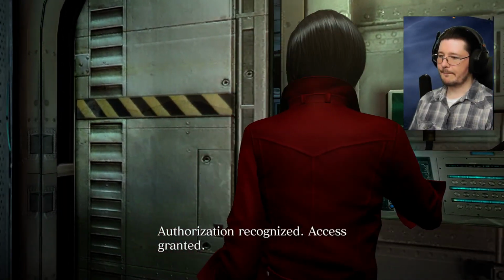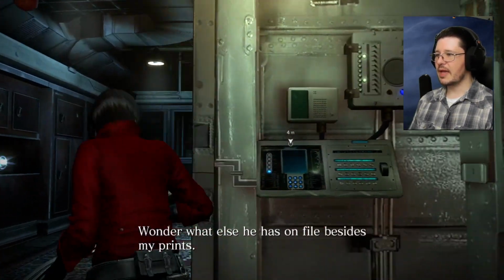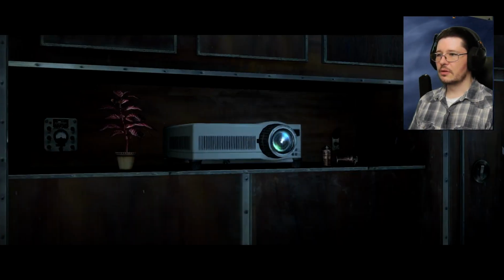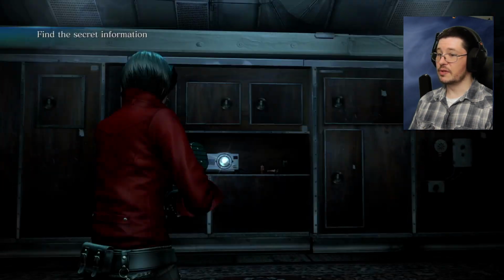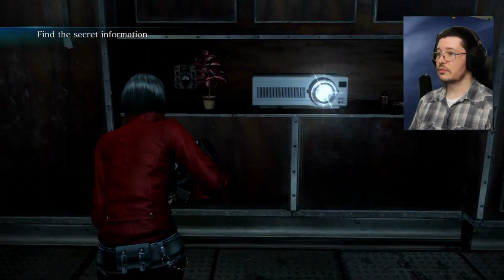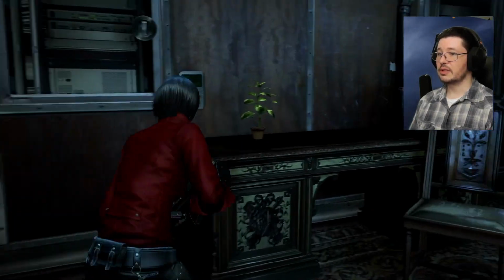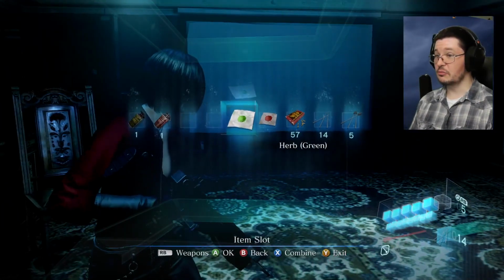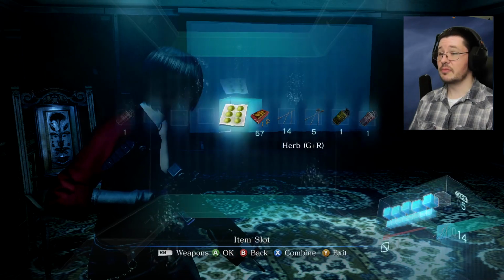What's this? Authorization recognized. Access granted. Yay! What else he has on file besides my prints? I'm hoping some pictures of you nude. Are there pictures of you nude? I would like to see pictures of Ada nude. I have seen pictures of Ada nude in this game.